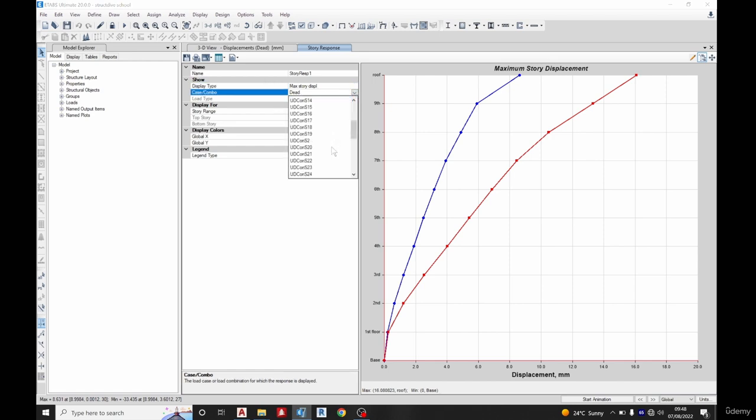For example, we want to choose Unicorn 19, which is dead plus live. The blue is for the global X, and the red is for the global Y. So you can see now with our Unicorn 19, which is one dead and one live, we have a maximum storey displacement of 8 millimeters in the global X direction. Put your mouse on it and you can see the value, about 16 on it. Okay, that is for Unicorn 19.